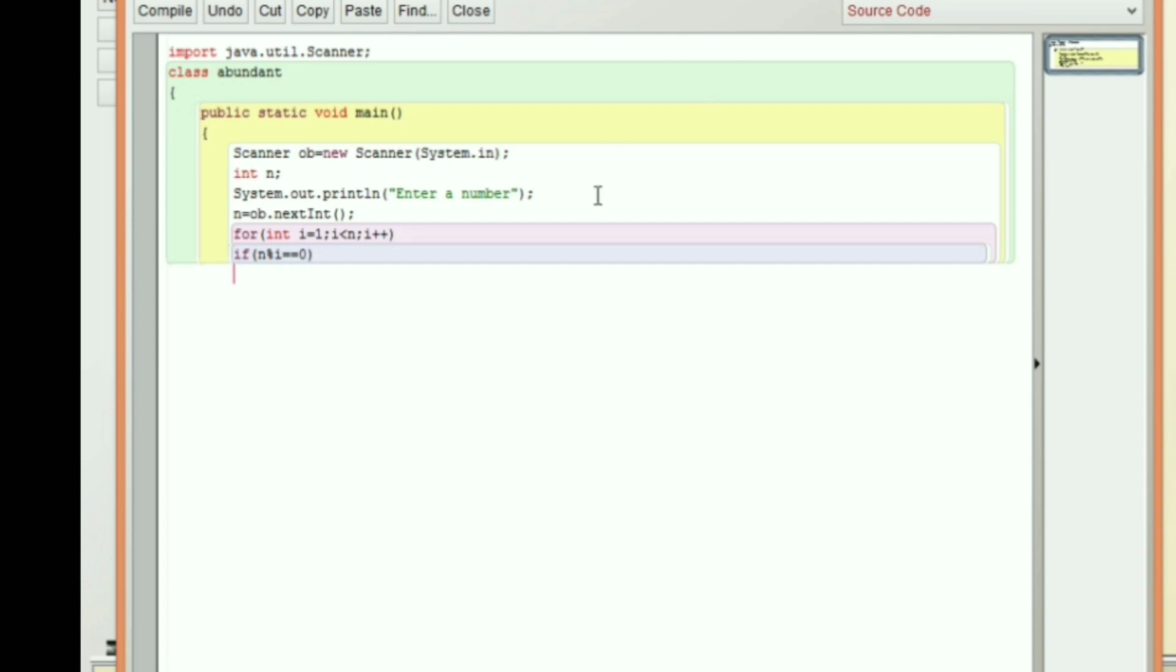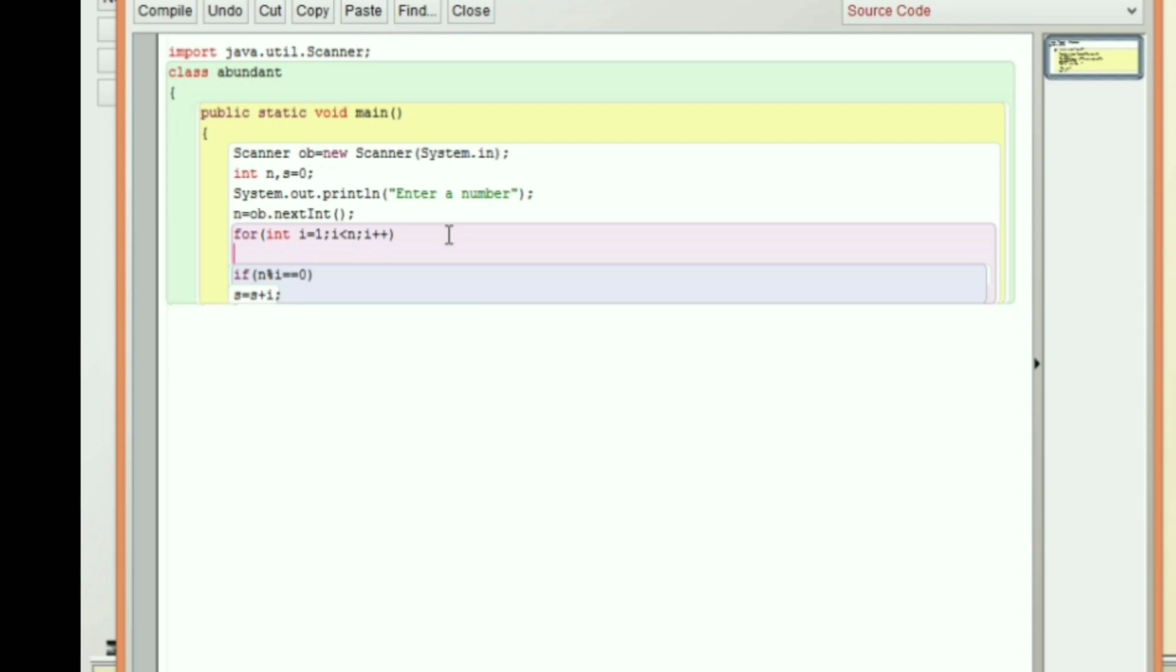If it is true, we need one more variable because we have to store the sum. So I am going to take s equal to 0. If the number is divisible, then we will write s equals s plus i, so every time that i's value will be stored in the variable s. Then we need to close the loop. In this way we will get the sum of the factors of that particular number.